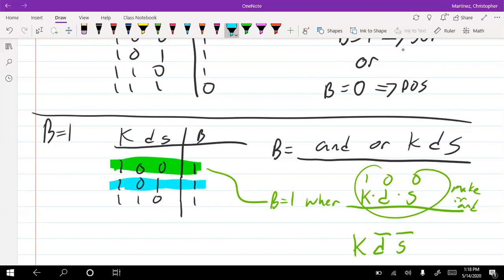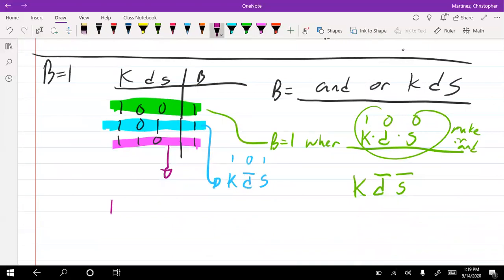Then I can go grab the next case. How do I get k, d, and s equal to b this time? Well, k is a 1. D is a 0, so whenever I see a 0, I'm going to put a bar over it. So that's d bar. S was a 1, so I'll leave s. Then I do this last case. On this last case, I have k, that's a 1. I have d is a 1. And s is a 0, so I'm going to say it's an s bar.